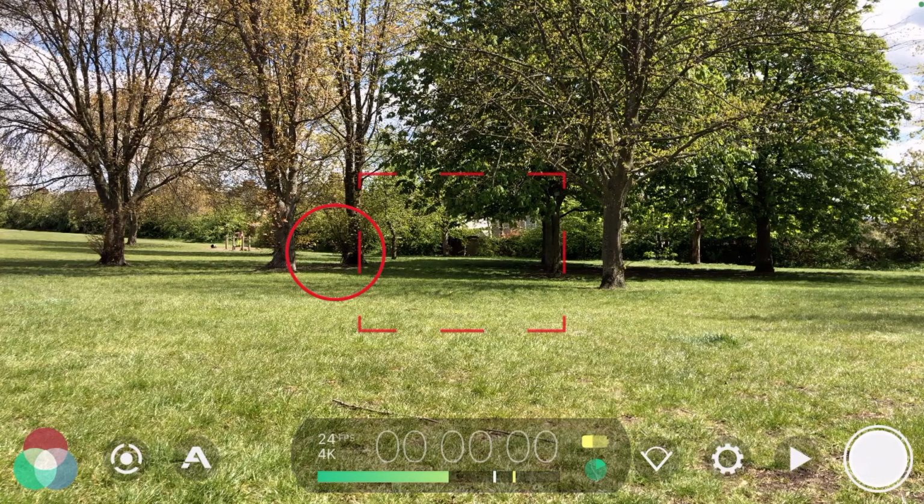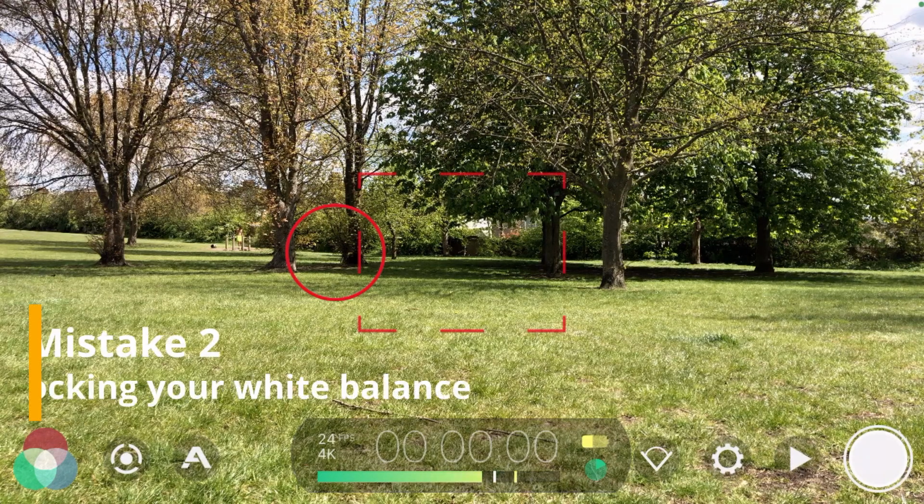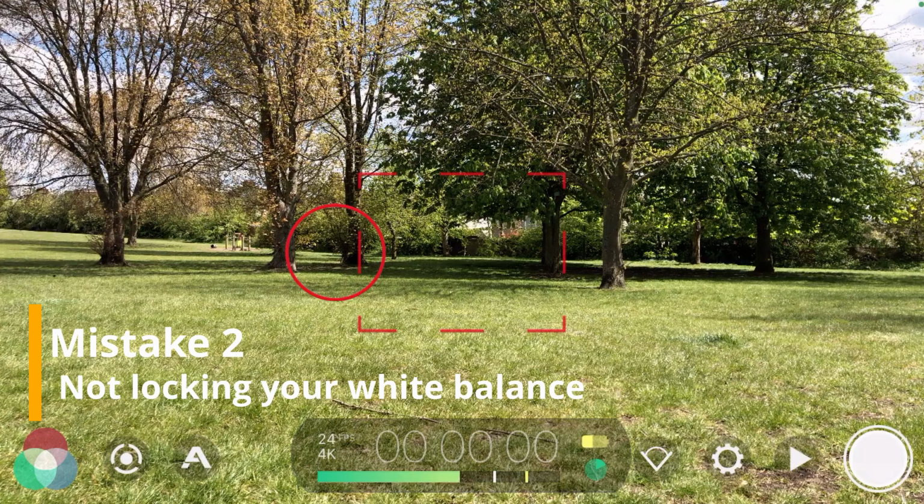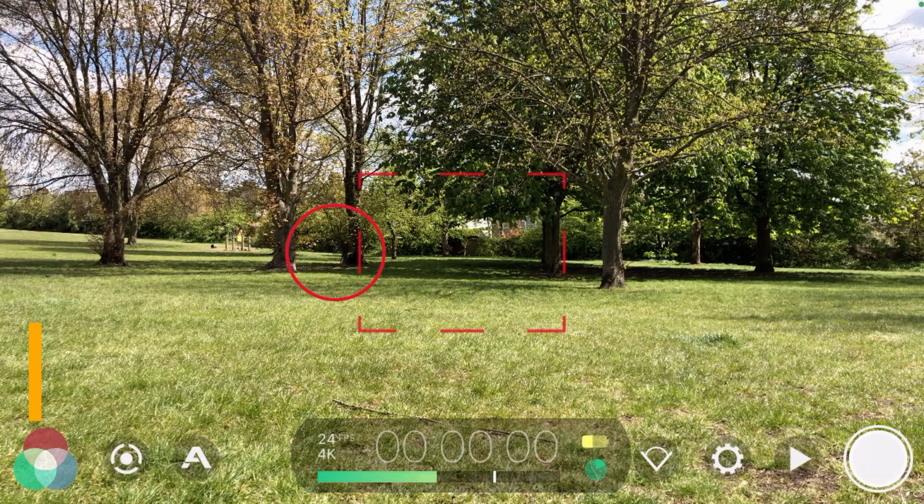Mistake number 2 that a lot of people make is not locking their white balance. I know this because I've done it myself, and it's a really annoying thing to do because when you get into post-production, you really can't correct it at all. It's just something that's going to be there in your film.